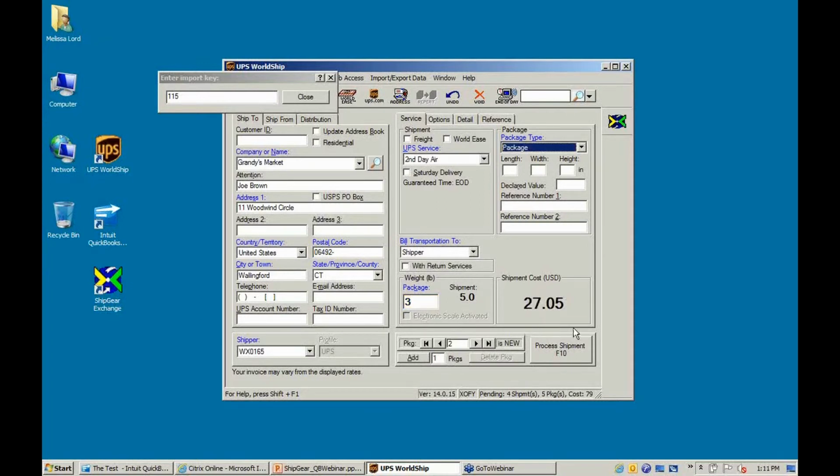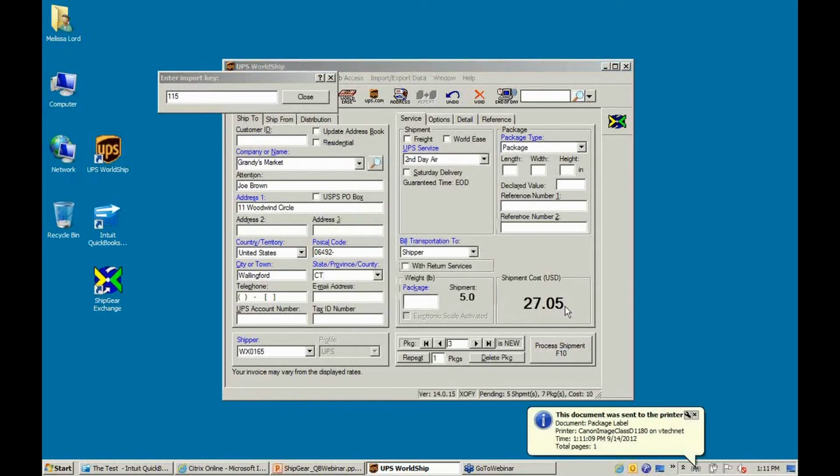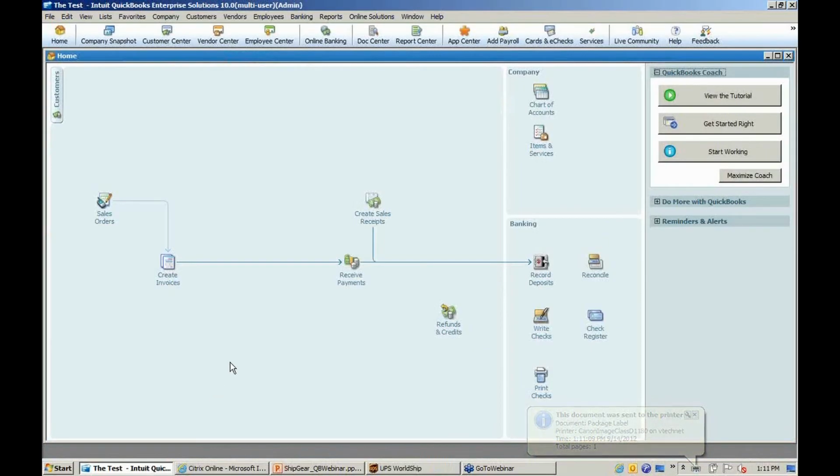You'll see here that the shipment cost has come to $27.05. So I'm going to process the shipment. You'll see that the labels print out, and then that truck is indicating that we're updating the invoice with some tracking information. So I'm going to go open up that invoice for you.